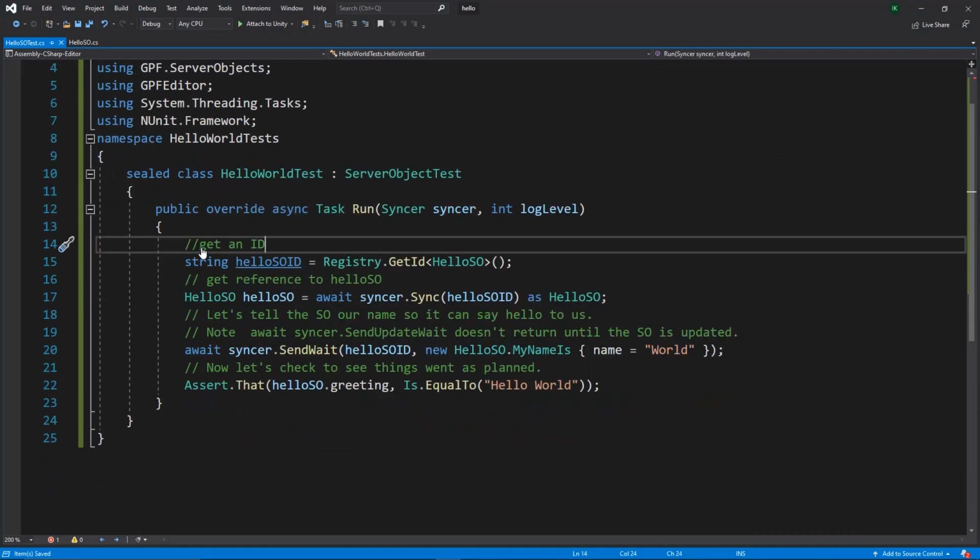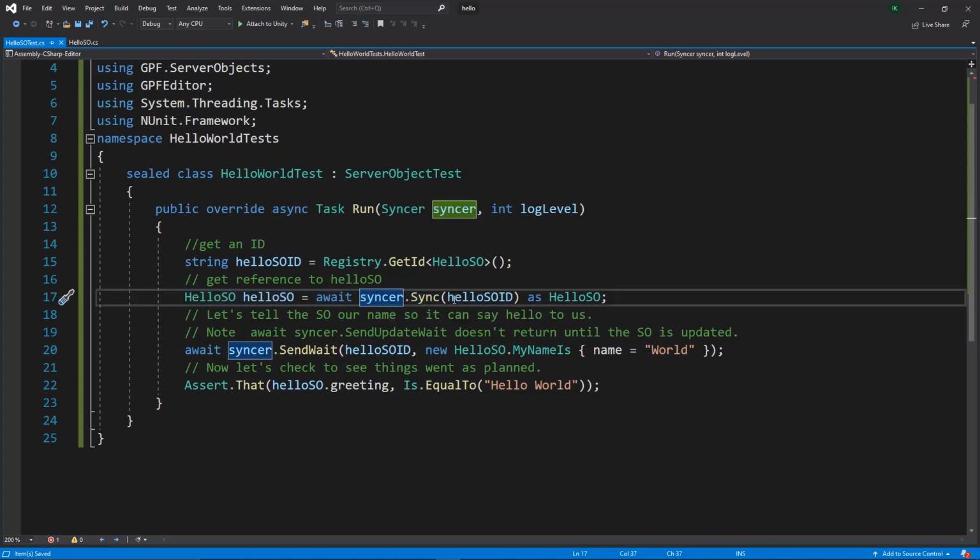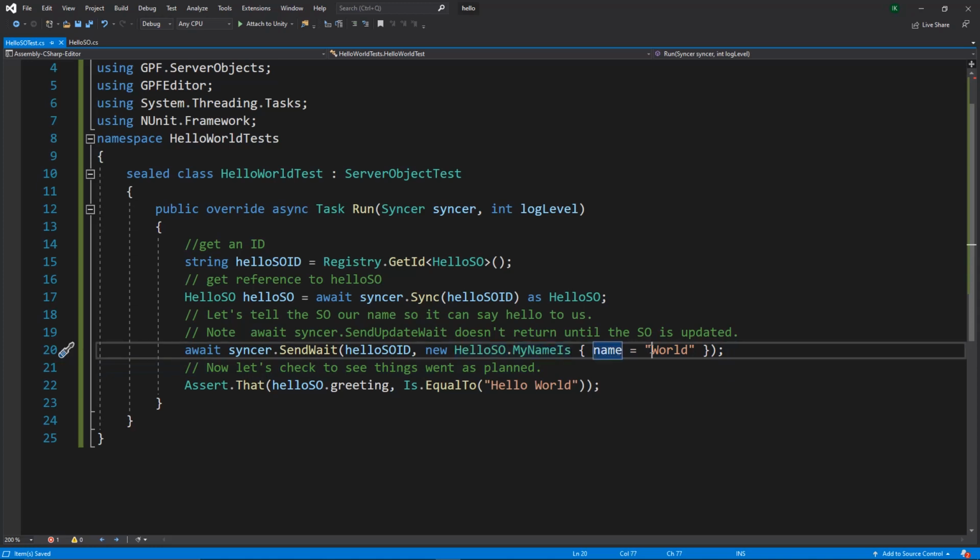Okay, so let's take a look at this test. First thing it does is goes over to our ID store, and it gets an ID, and then it says syncer.sync with that ID. Basically, at this point, we're getting a handle to the server object, so we can look at variables inside and bind to those variables as well. So then we say, okay, let's send hello, my name is, and it's defined in HelloSO. We've gone over that object, and we set name equal to world.